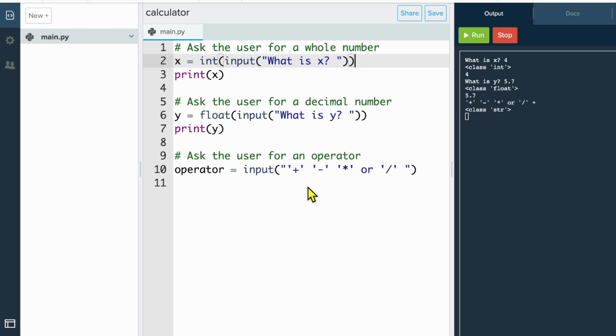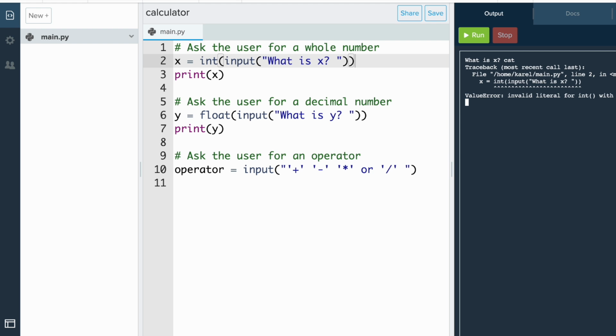So I've got my inputs here to get some whole numbers and to get some decimals, and it works fine if the user is doing what they should be. If the user types in the correct kind of data types, if they type in a 4 there, type in 5.7 and an add, then it's going to work. We're not going to get any errors, there's not going to be any problems. But what happens if the user types in the wrong thing?